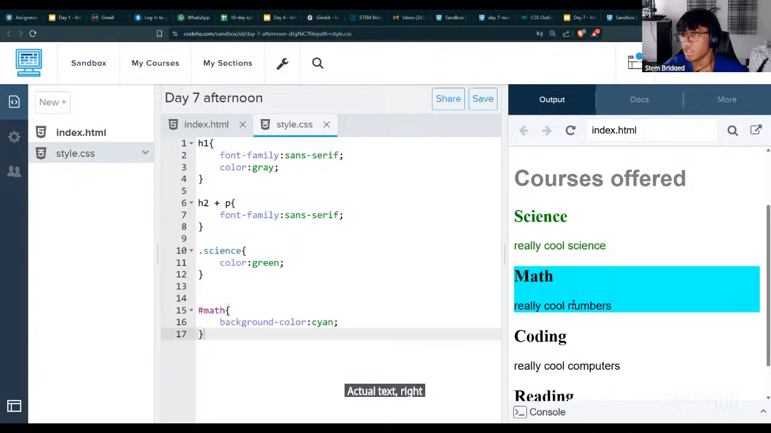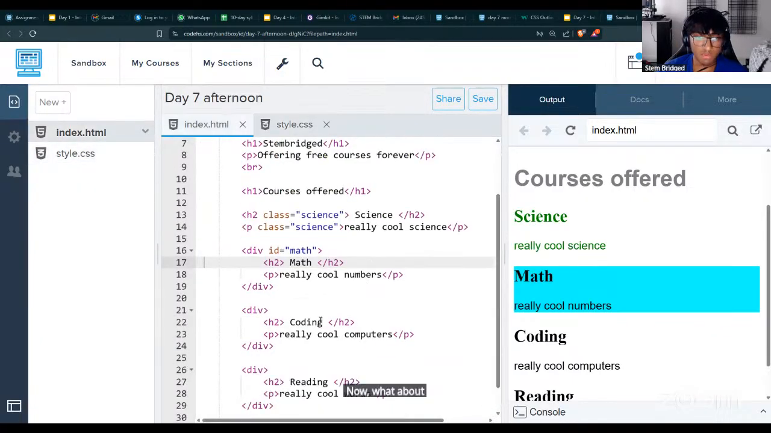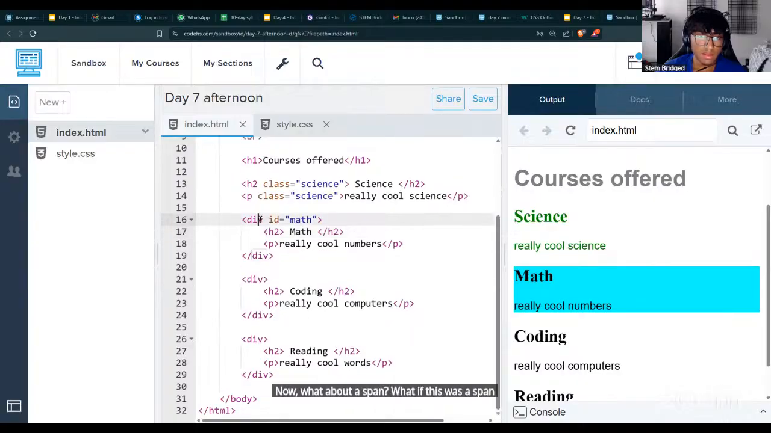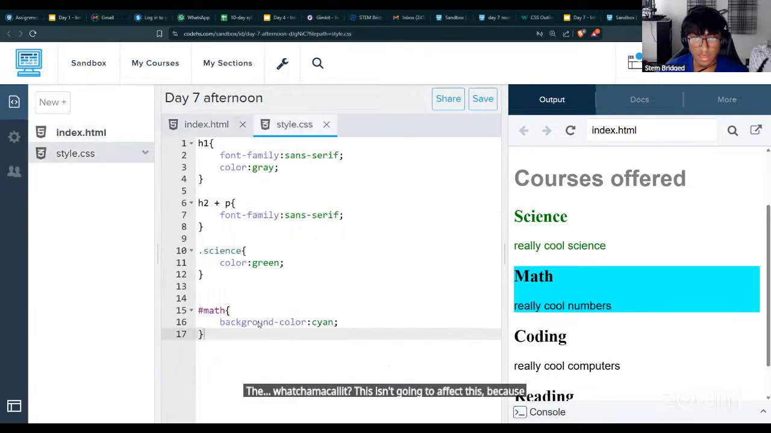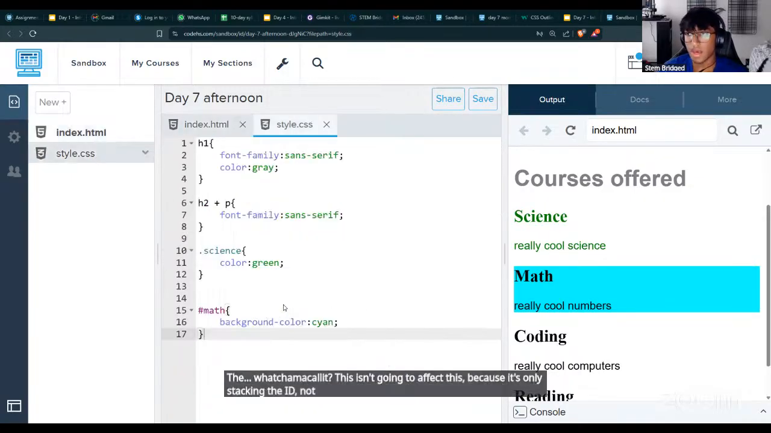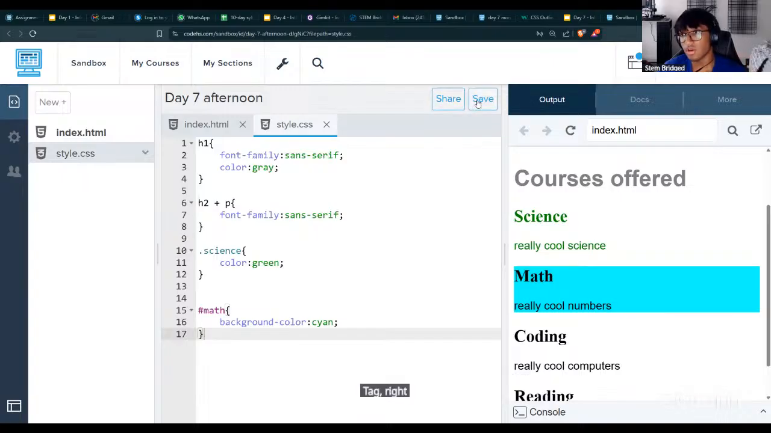So that's the cool thing about divs. You can change the actual background color. Now, what about a span? What if this was a span instead? Let's change this from a div to a span. So again, remember this isn't going to affect this because it's only selecting the ID, not the tag, right? But is there going to be a background color?